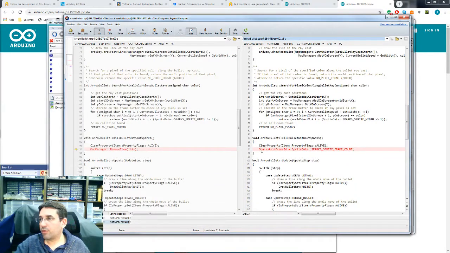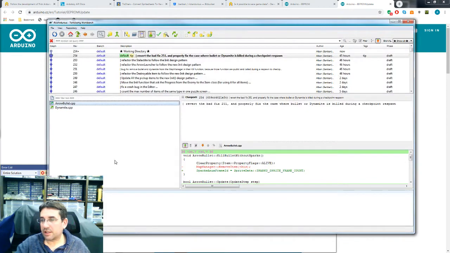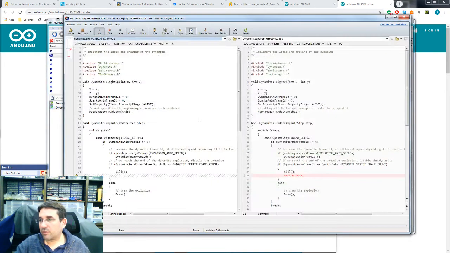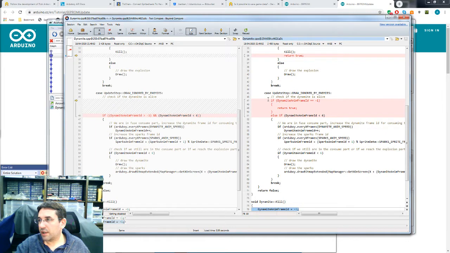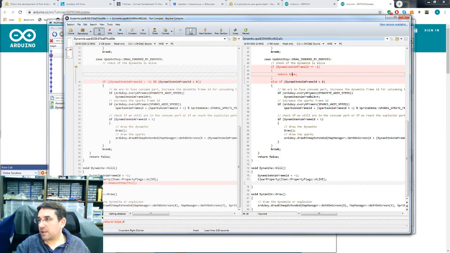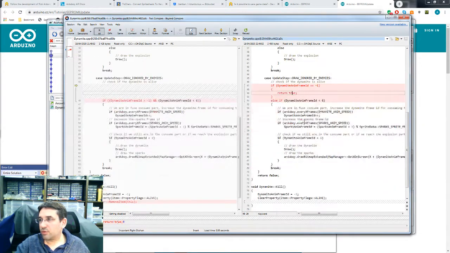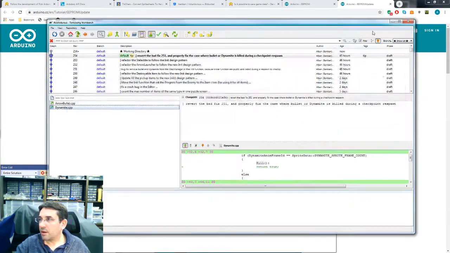So the proper fix was actually this line, only this line, and that's the same for the dynamite. The proper fix for the kill, well, actually it was already set to -1, but the proper fix was doing this. If it's -1, I just return true. Otherwise, I can just do what I have to do. All right, so that's it for the changes outside of the video.